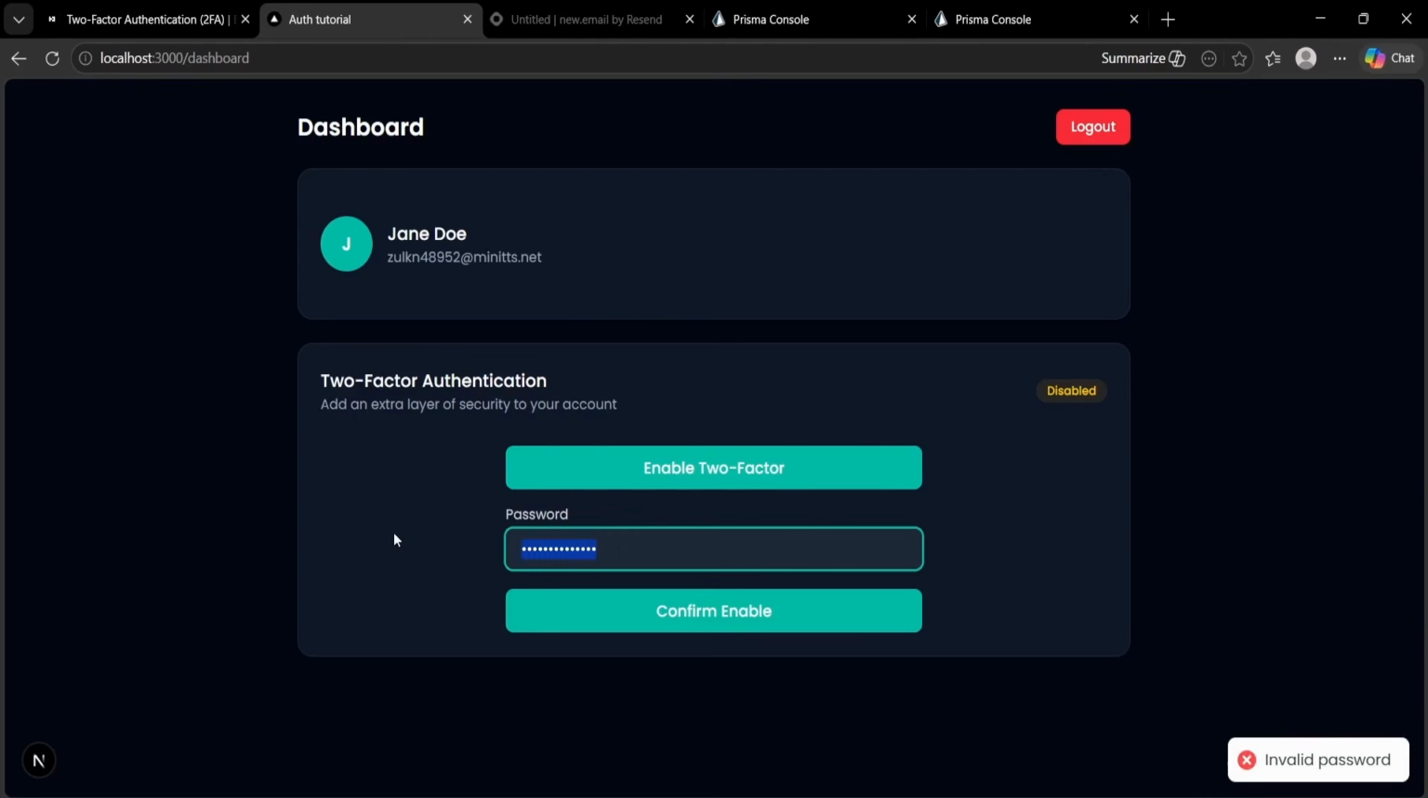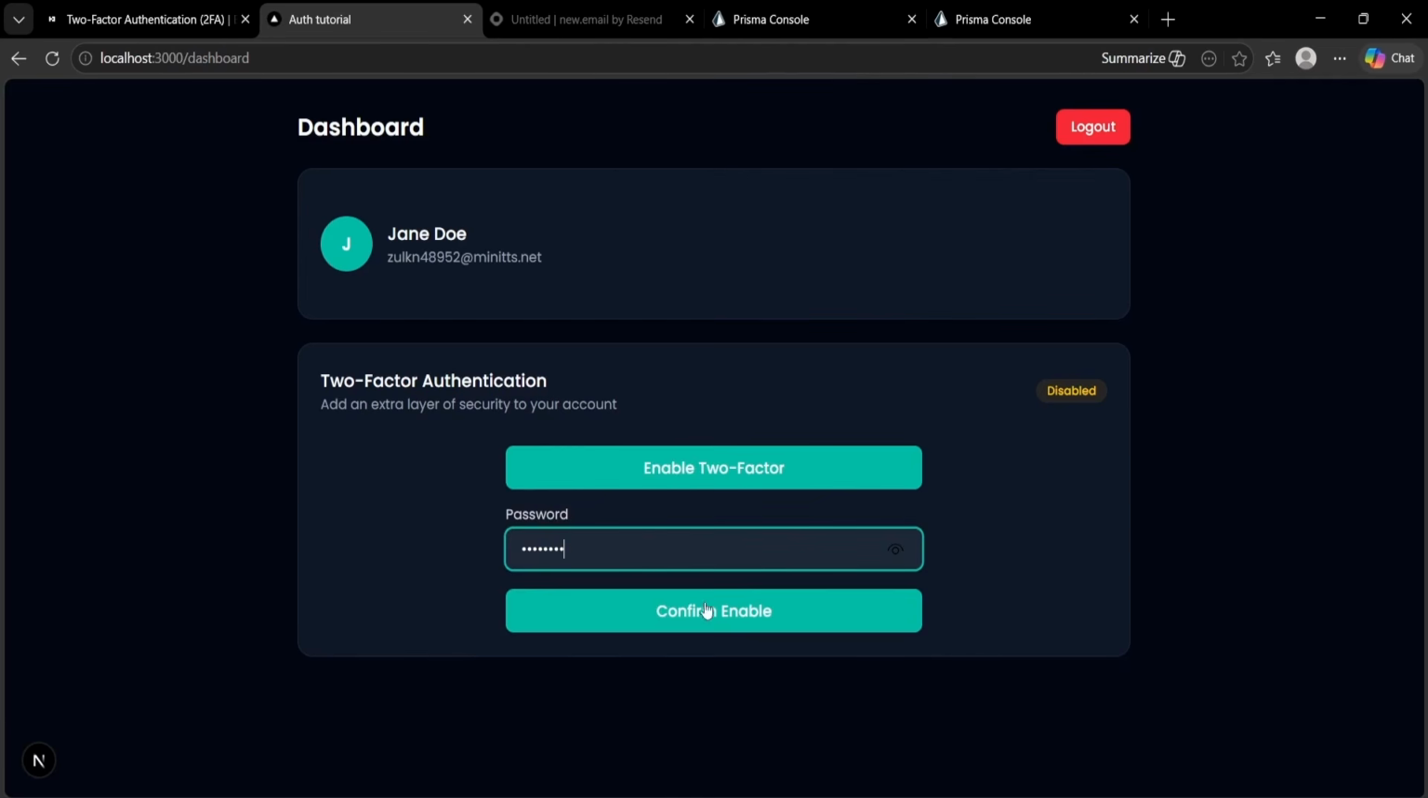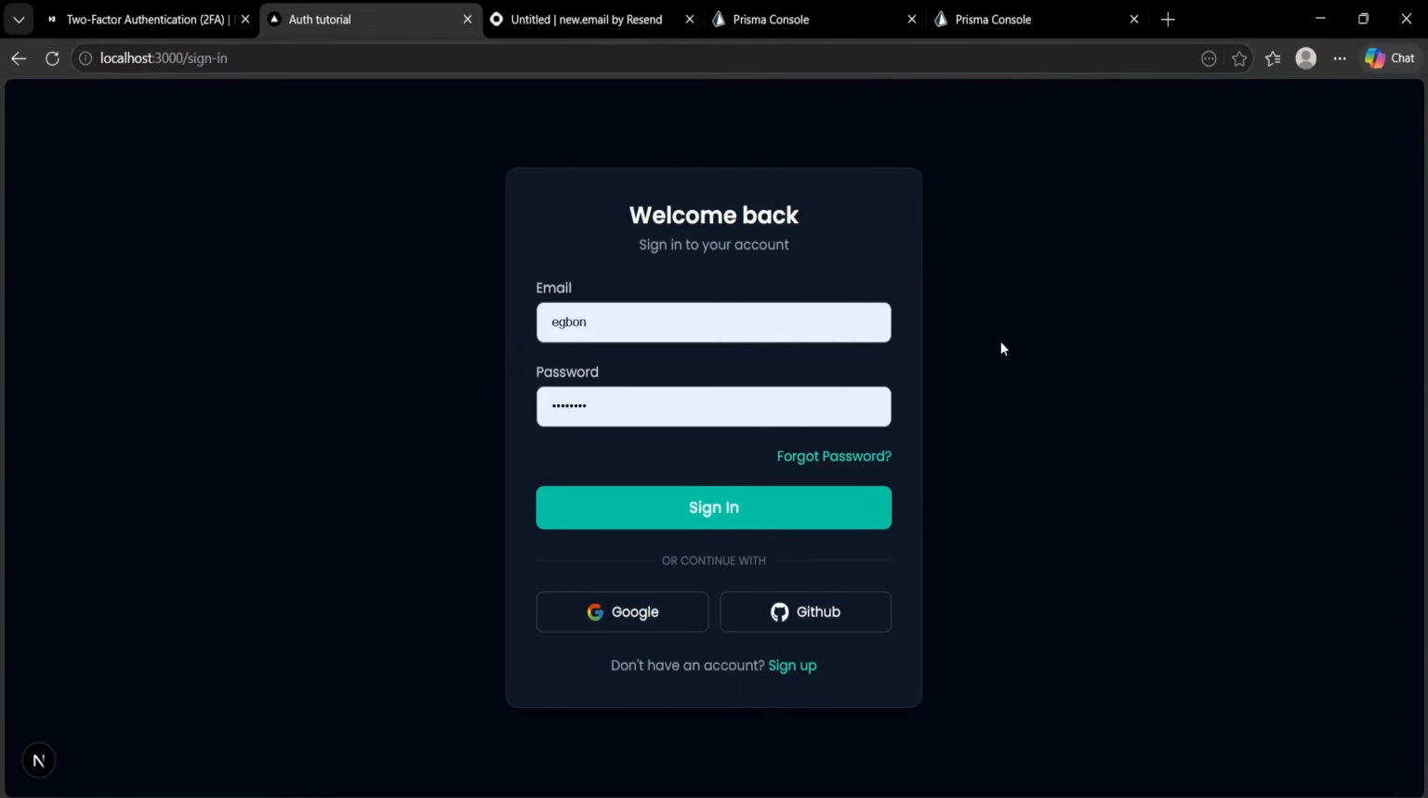So now when we use the correct password, 1 2 3 4 5 6 7 8, which is 1 through 8, click on confirm enable, and we get... So now with our current configuration, anytime we try to enable two-factor, we're getting an error. And we're getting sent back to the login page when we refresh. That's because I made a very slight error.